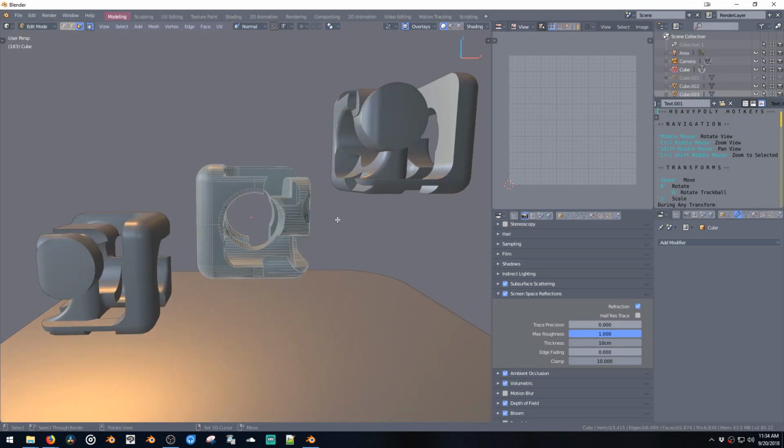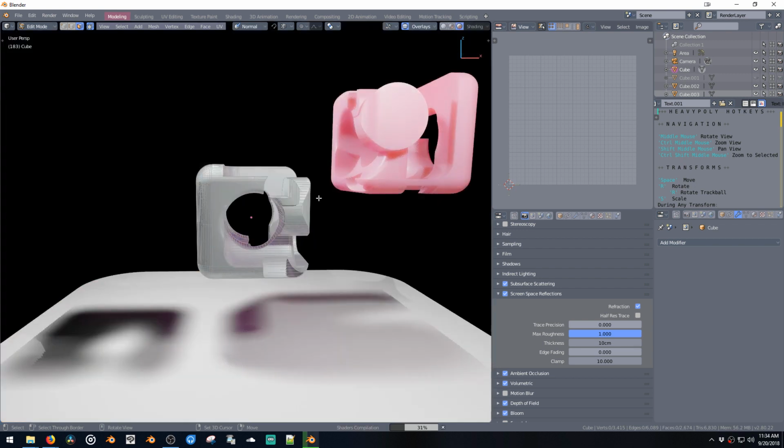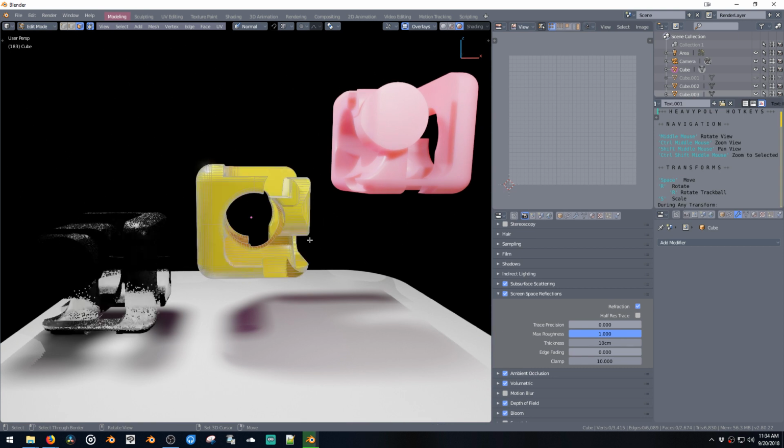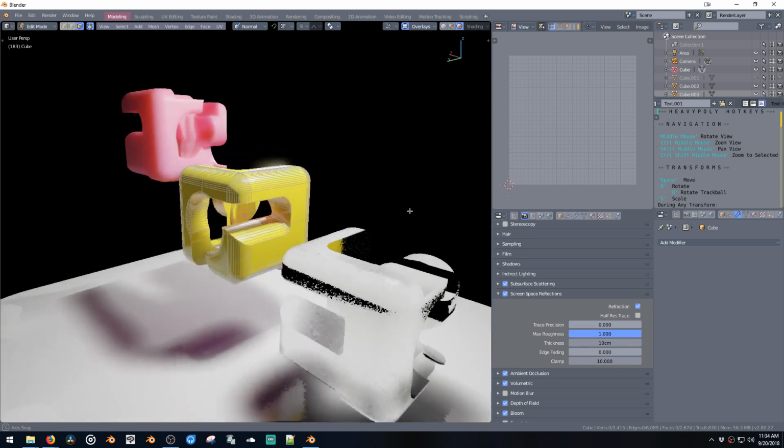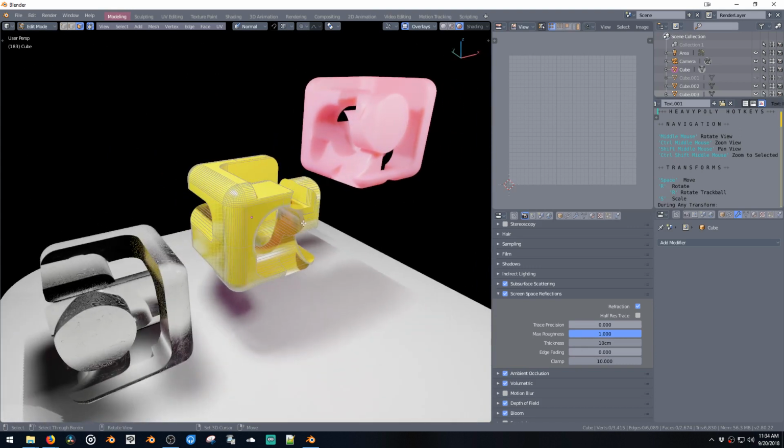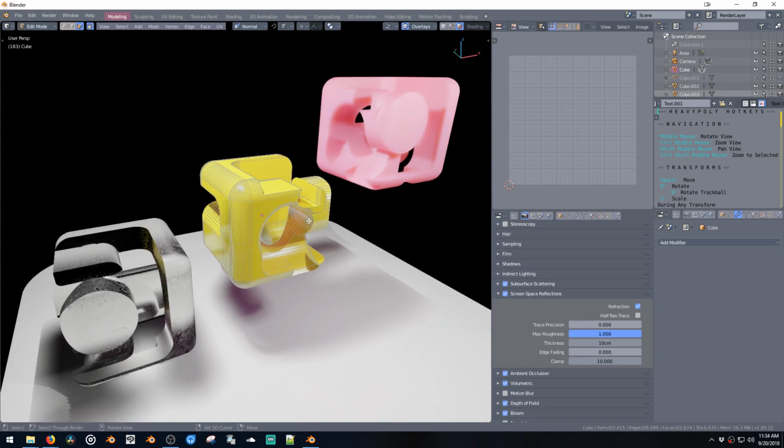If you hit Z, as in zebra, you'll see this, and then you can go to rendered, and then it's going to start to compile some stuff, some shaders, and then that's it. We're all set.